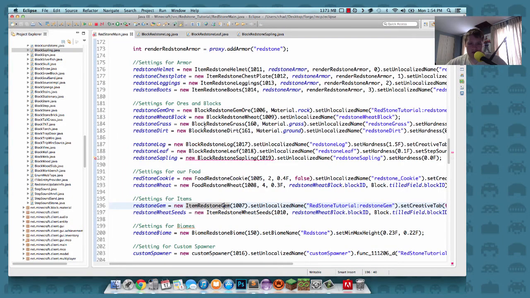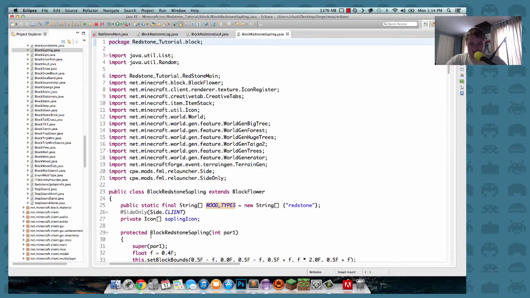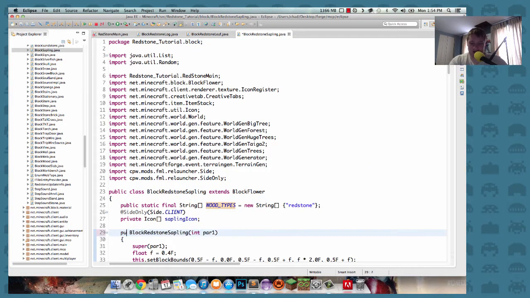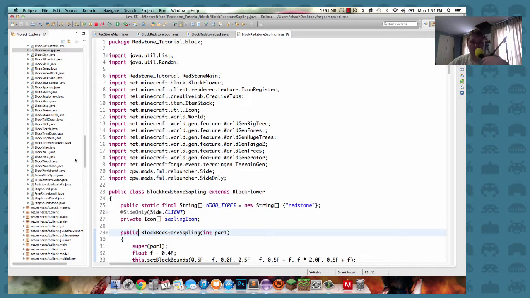So now we're done with those, and go back here, save. Make sure we've got one more thing to do in this file, and that's change the constructor from protected to public. Sorry about that. All right. So we're done with this now.